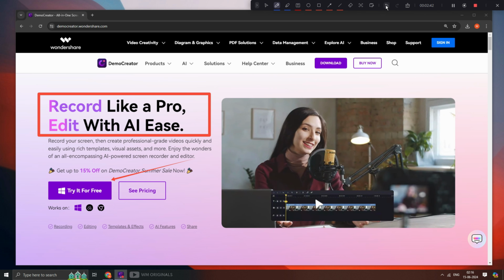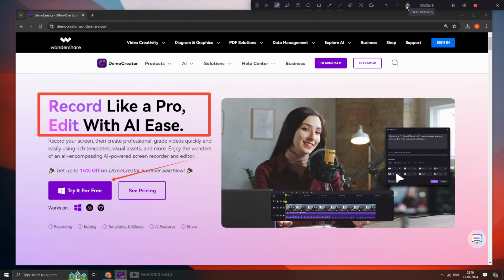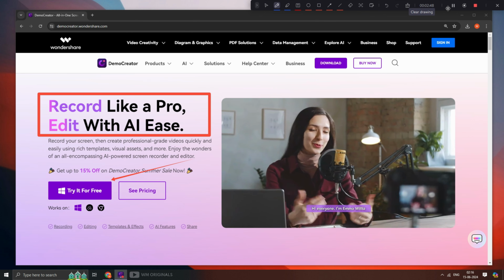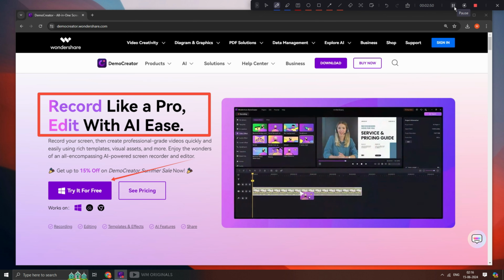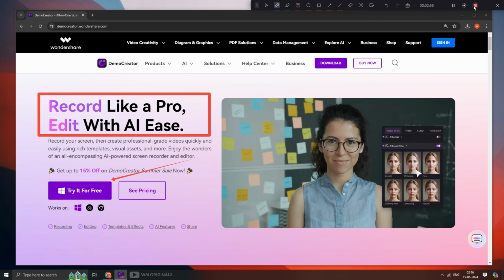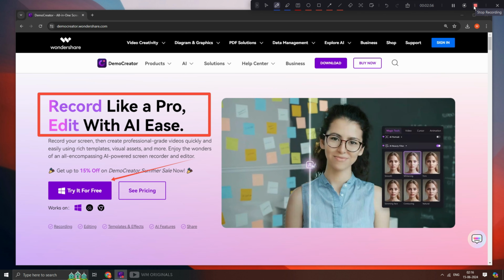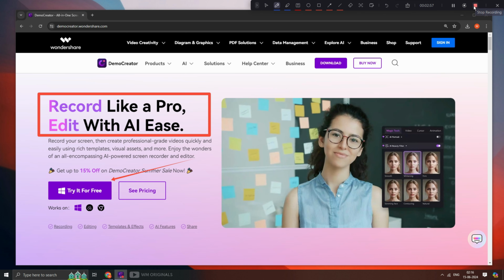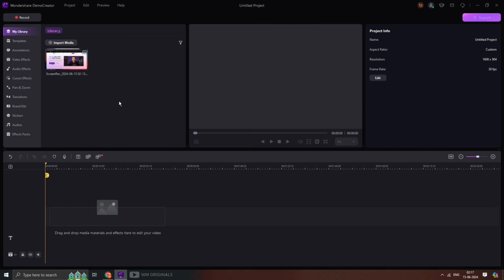Next we get option to undo or redo. Can also clear everything by clicking on clear drawing. After this we get option to pause recording. Can also delete and re-record. And next we can click on this to stop recording. Let's stop recording, and for that click this stop button. Now this will open up Wondershare Demo Creator video editor.